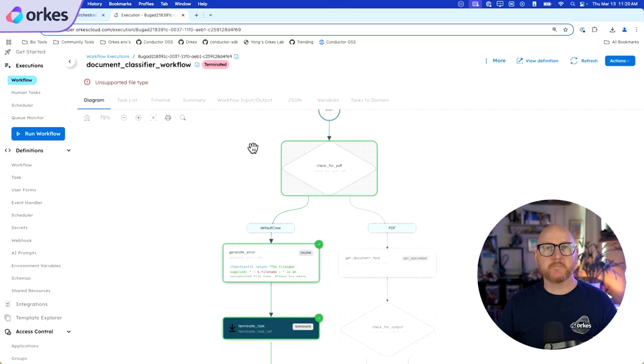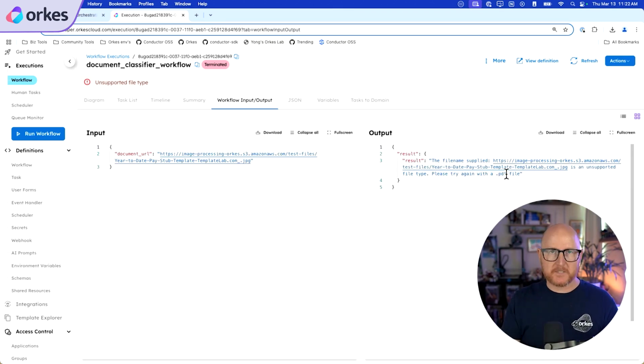We can notice almost immediately that when it checked to see if it's a PDF here in this very first switch task, it realized it wasn't. It's a JPEG. That's not supported in this specific example, and it followed the error handling path and gracefully terminated the workflow for us.